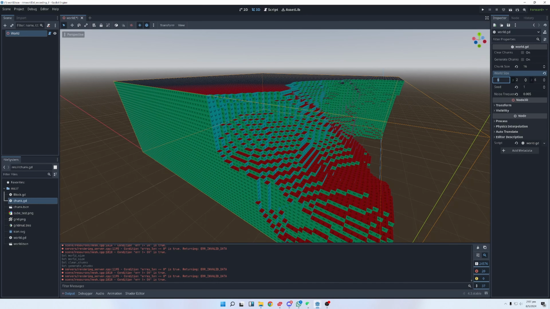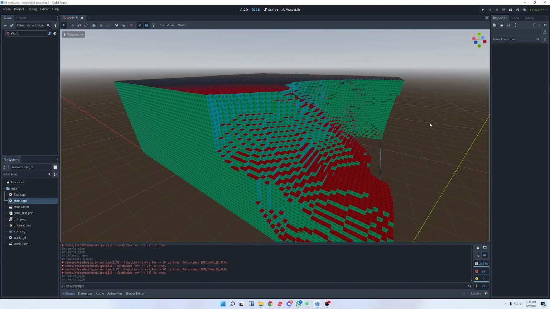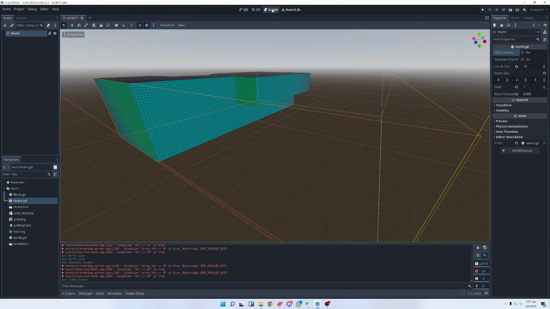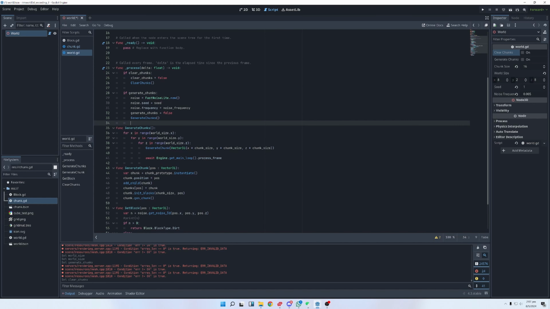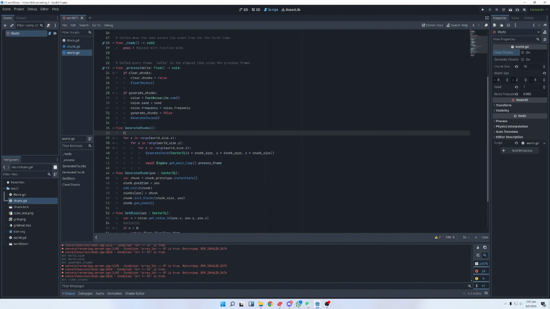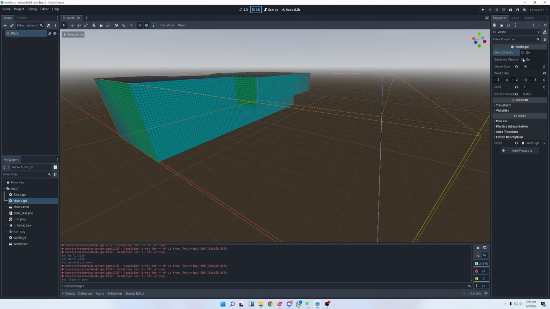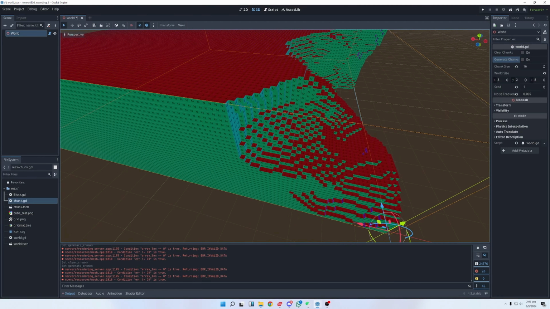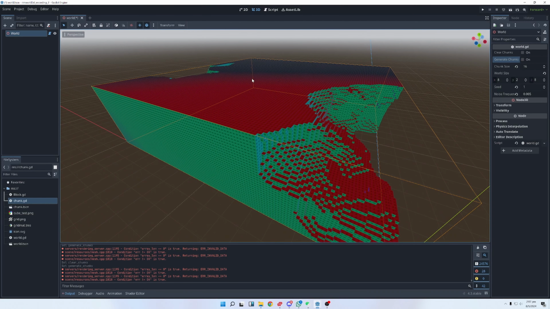So let's make it 8 by 8. Generate chunks. Whoops, I've got to remember to clear the old space. Let's fix that now. Before we generate chunks, let's clear the old ones first. There we go.